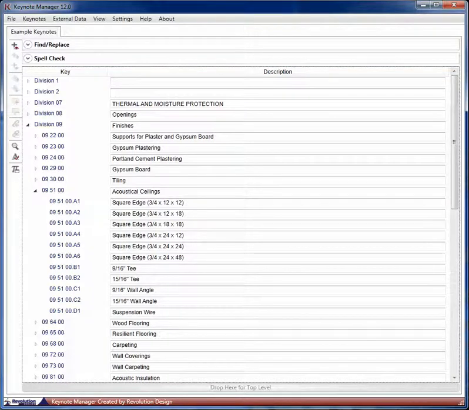This video shows Keynote Manager's comment function. I've got Keynote Manager 12 open with an example Keynote file. As of right now, this file has no comments in it. No comments have been made.